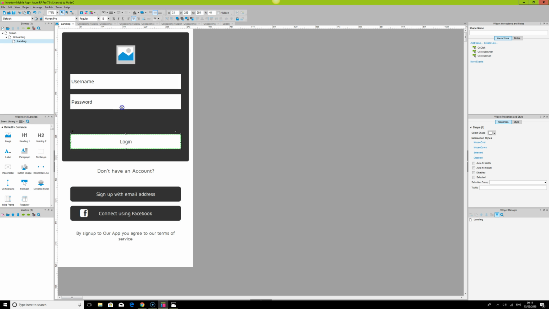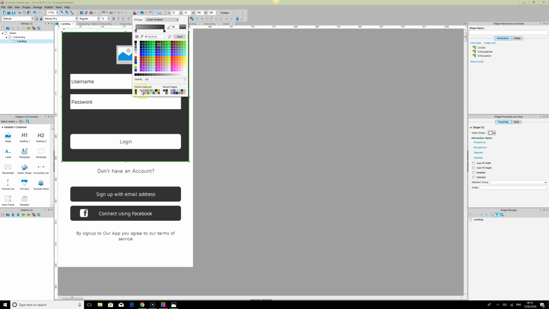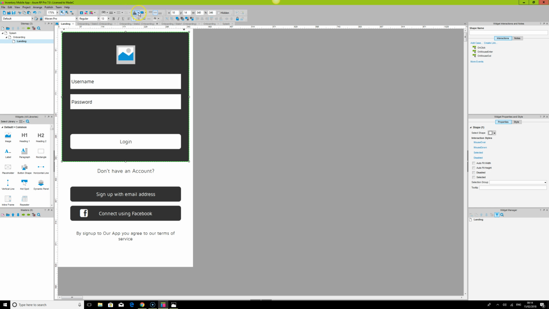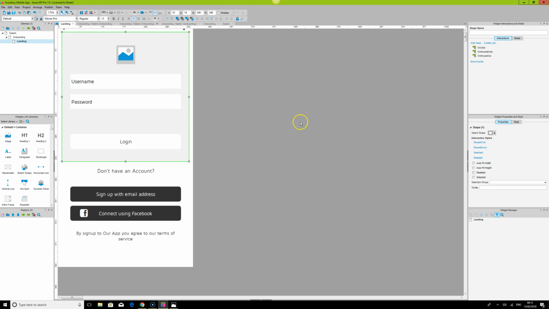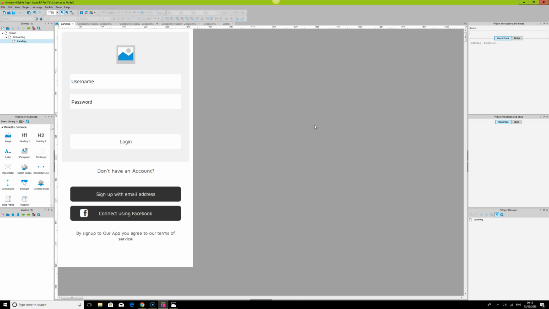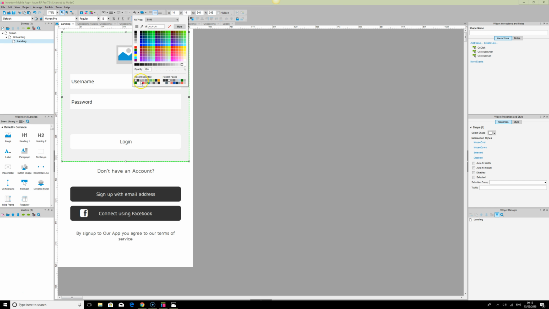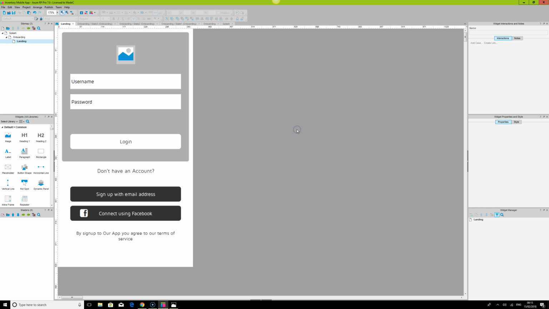So we can move this a little bit. What I'm going to do here is probably make this another color here. So instead of using linear gradient, I'm just going to change it to, maybe we can have this a little bit darker. I can use something like this.